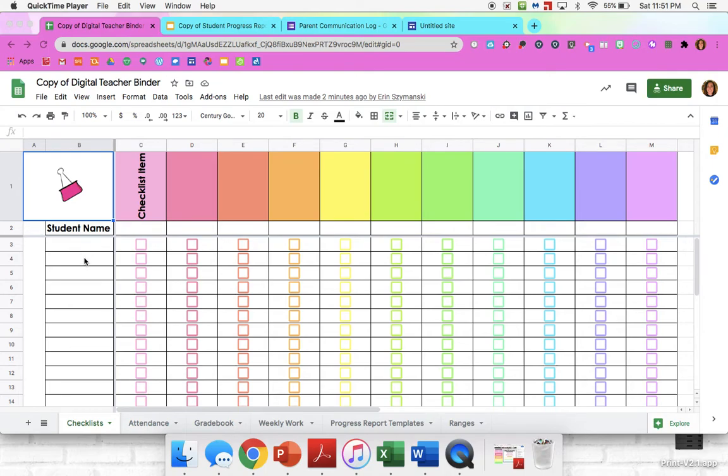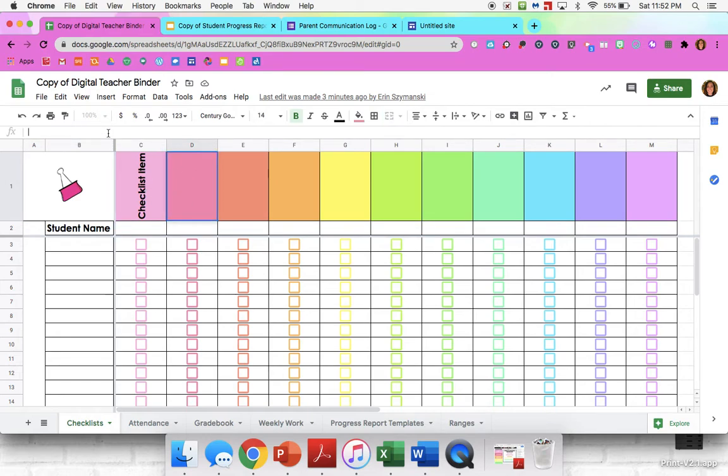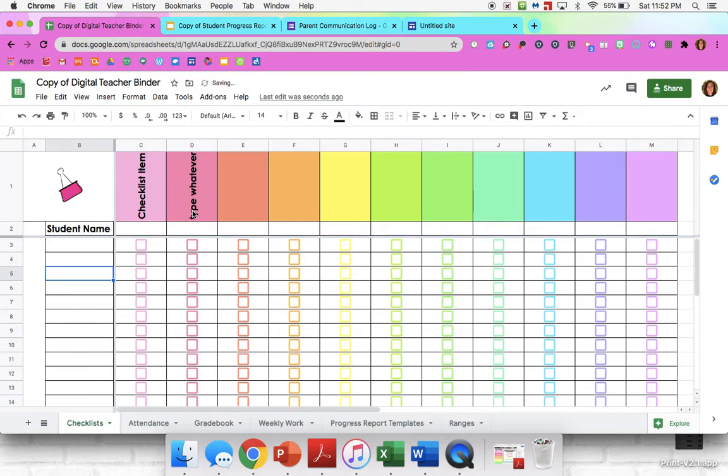This one is pretty self-explanatory. You can add your students' names here and any of the checklist items here. So it could be things like permission slips, whether parents signed and returned something, whatever you would normally keep track of. You can just type those right here. And to do that, you just click on the cell that you want up here, and then you can type whatever you want. And these are formatted to drop in vertically like that.